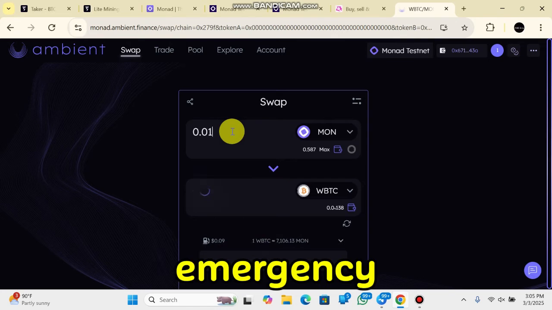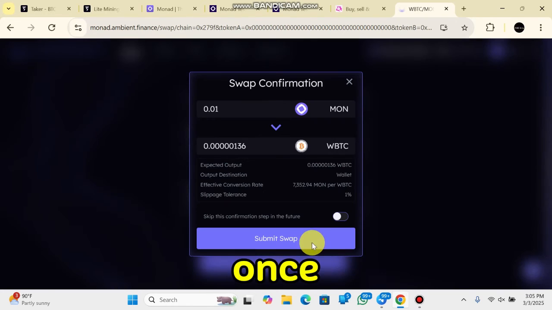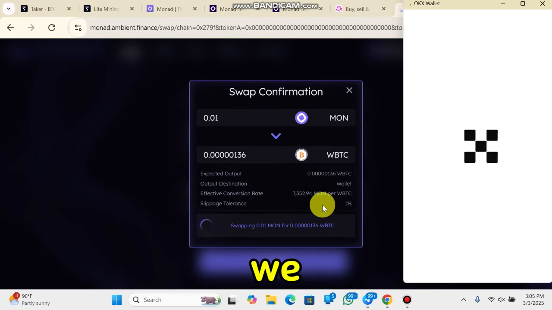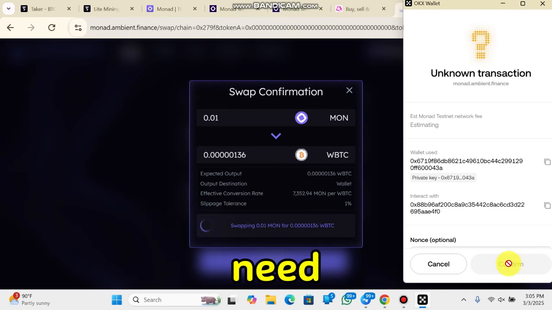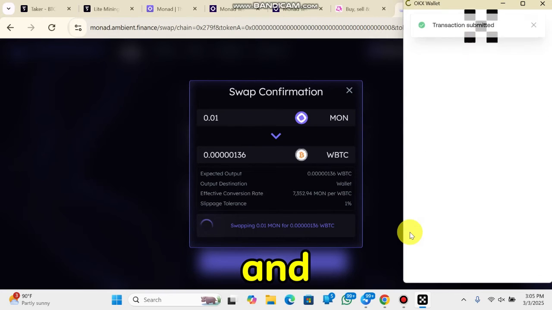You can type the amount to swap. Let's say 0.01. Then you tap on confirm and tap on swap. You are going to swap. So you need to make these interactions. Again, you need to start with this particular website. So just wait and tap on confirm.